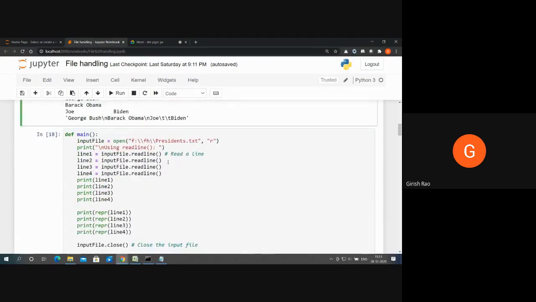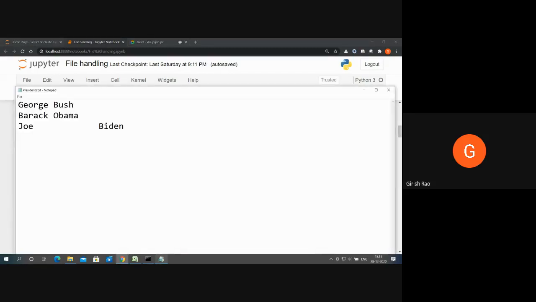So what does input file dot readline do? Input file dot readline will read the contents one line at a time. So here I'm saying line 1, line 2, line 3, line 4. But actually how many lines do I have? 1, 2 and 3. Only 3 lines.